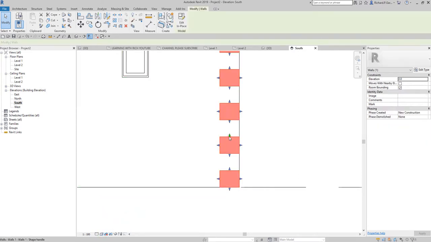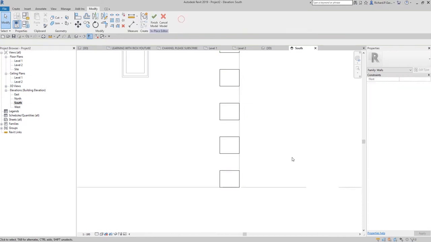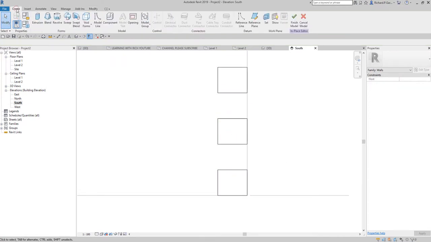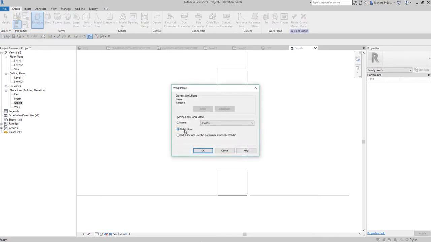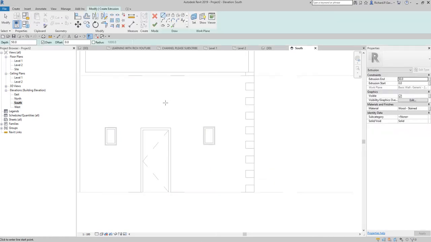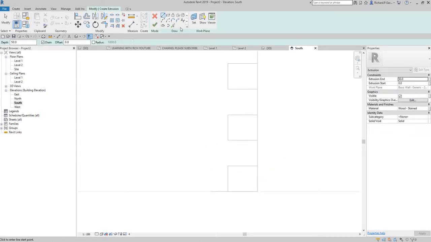So I select the in place family and then I'm going to select edit in place. All right, next I'm going to create another extrusion. So create extrusion. Again, pick a plane. Okay. And then we pick this face again. Make sure it's highlighted with green lines. You click. And after that, let's start again. So I'm going to use pick lines again.